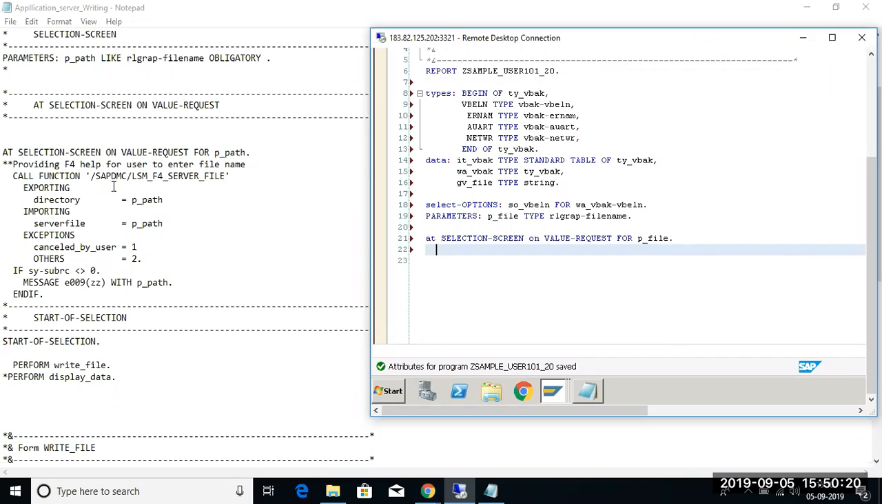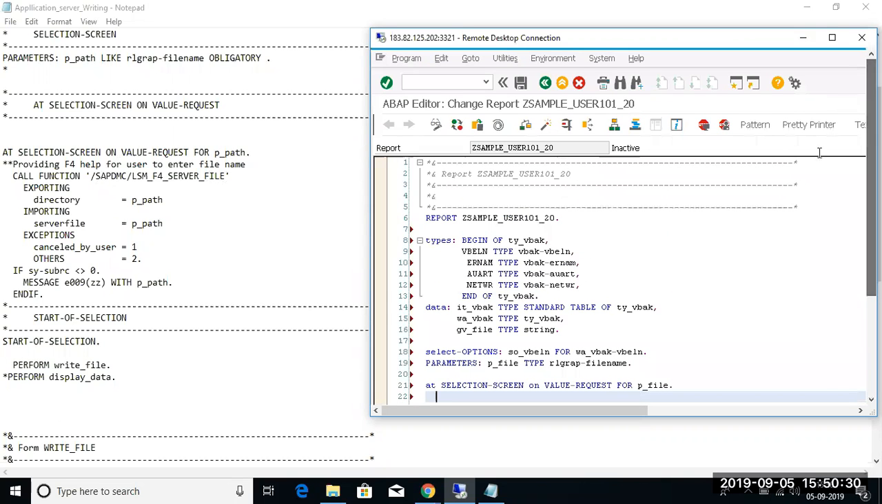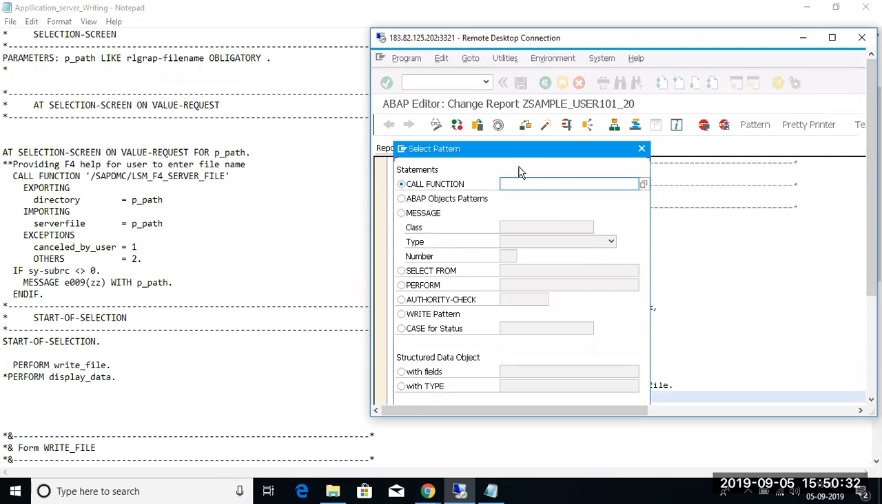So to get the F4 help with the AL11 folders, go to the pattern, and type the same function module. You guys should note these things down. This function module will be easy while practicing.